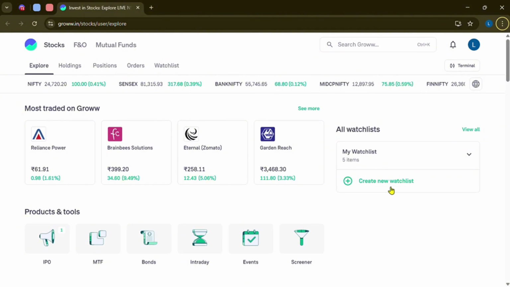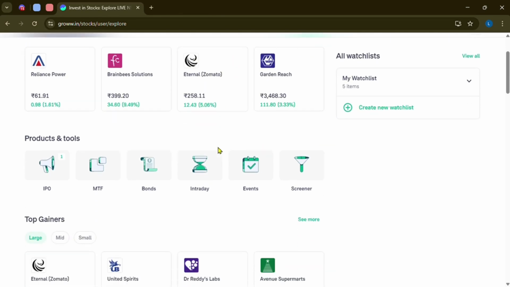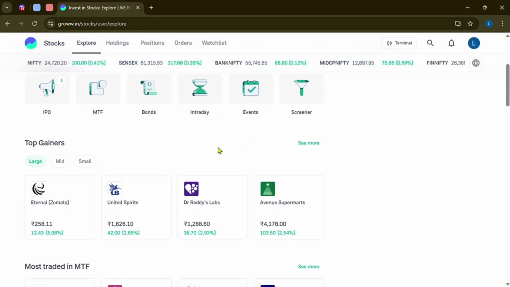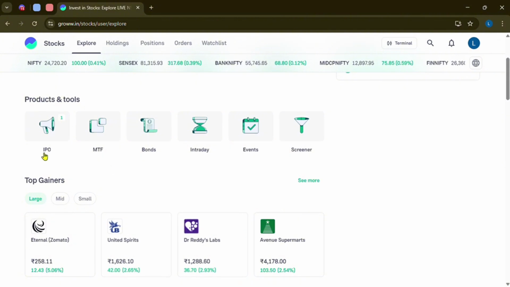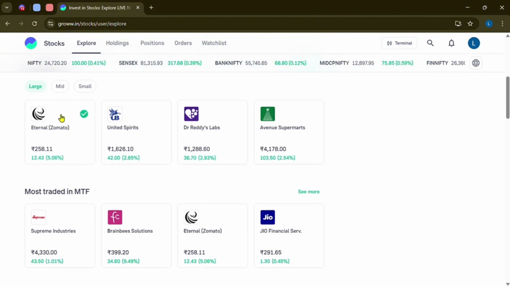Next is to create a virtual portfolio, which is to navigate to the stocks section from the main menu right here. Use the search bar to find stocks you're interested in. Then for each stock, note down the current price and decide on a hypothetical number of shares to purchase, just like some projects right here where you can see their prices.